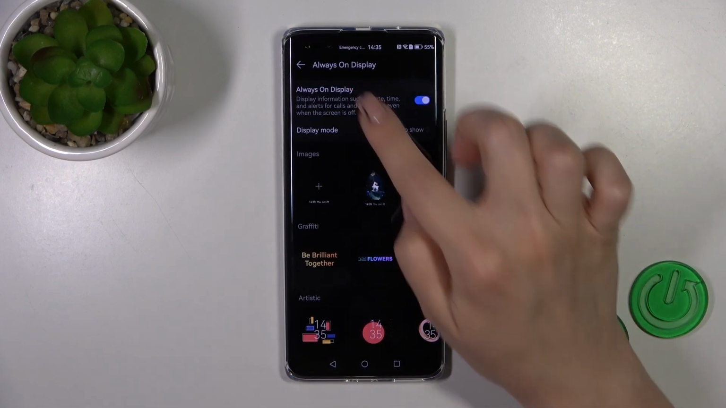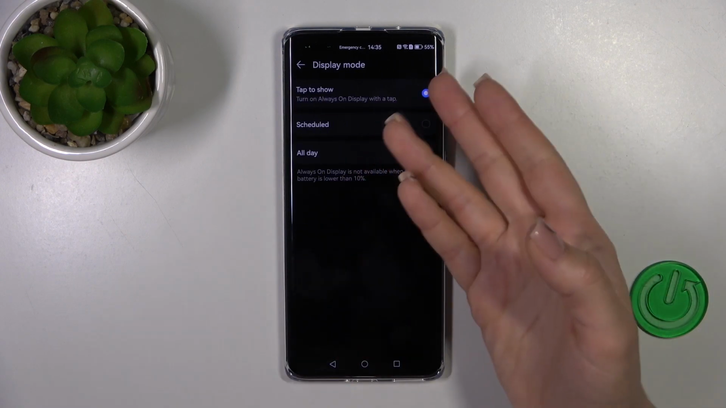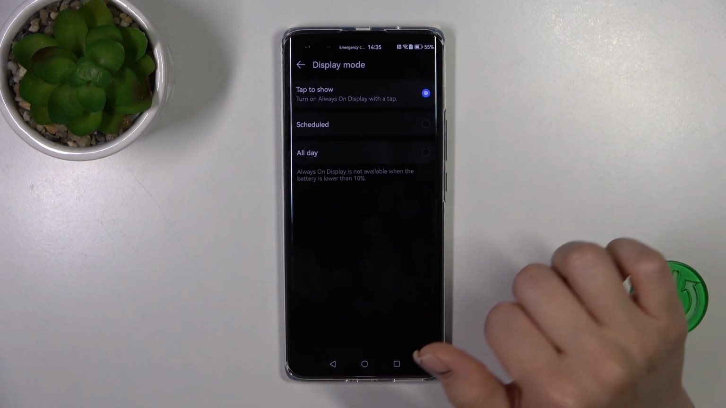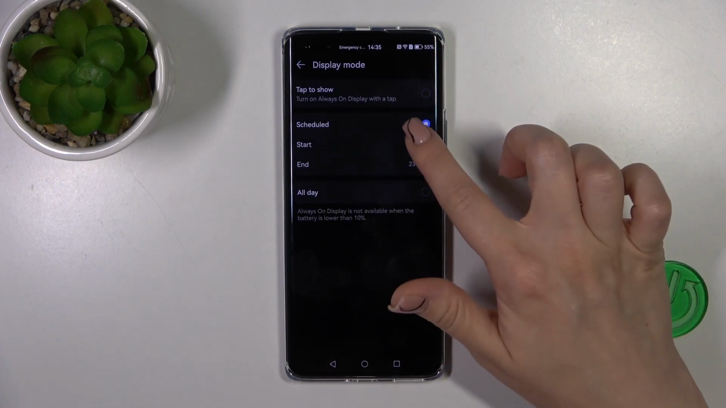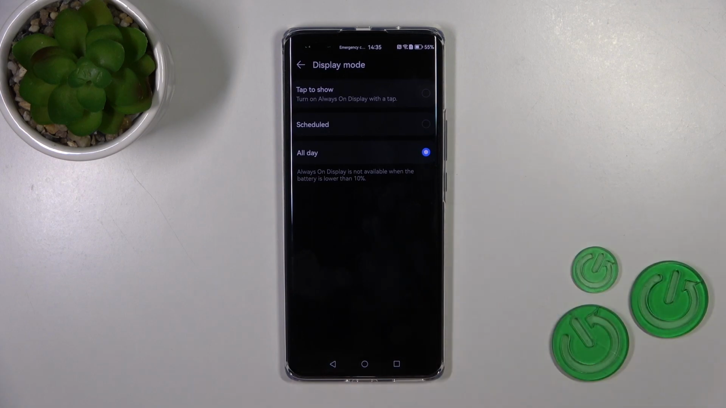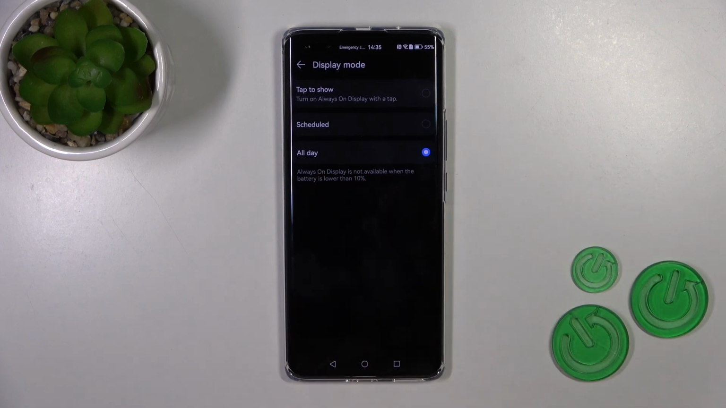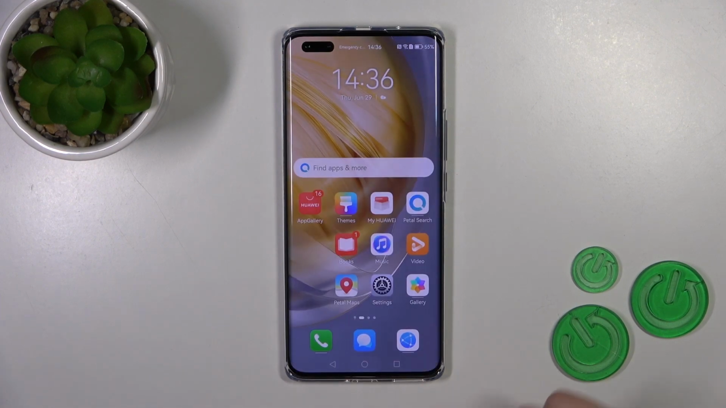Click on the switcher to activate the AOD option. We could also switch here the display mode of AOD feature by tap to show, to set the schedule start and time, or to show it all day. And here we got the mark that Always On Display is not available when battery is lower than 10%.